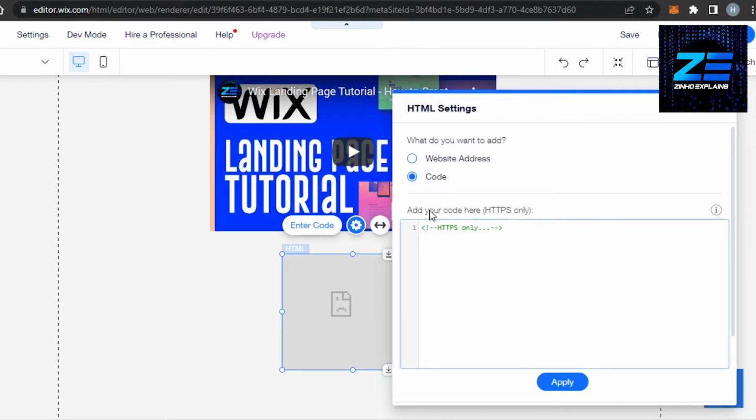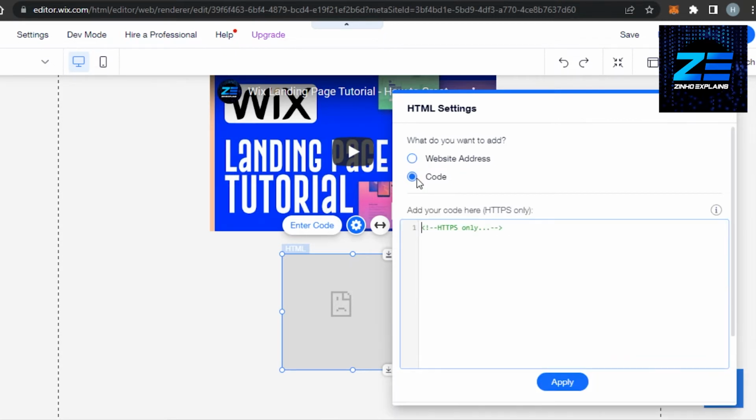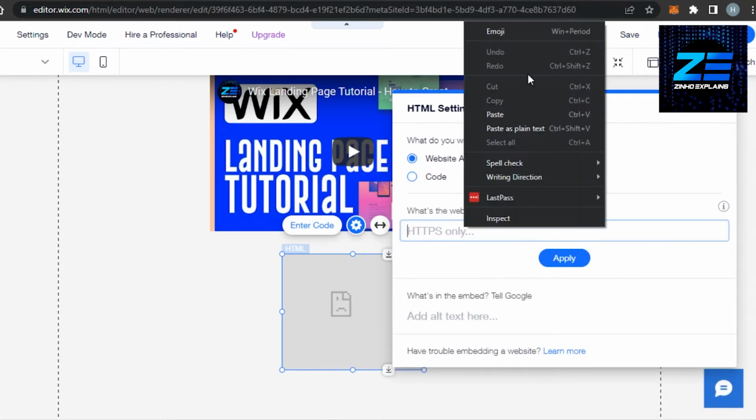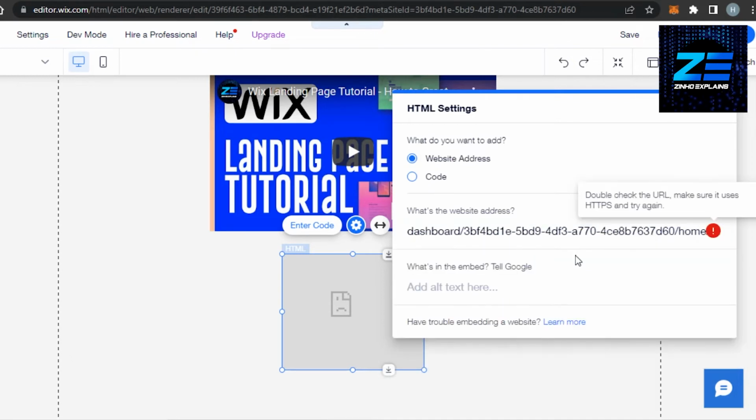So what you need to do is you can also go with a website address if you want, or you can go with a code. So I'm going to go with a website address and paste the address that I just copied. All you need to do is just go to your page or any website you want to add the HTML for, copy the code or copy the website address and click on apply here.